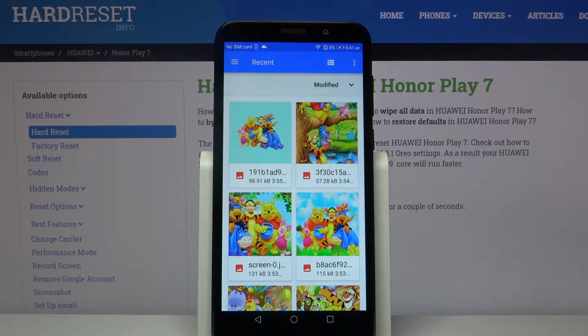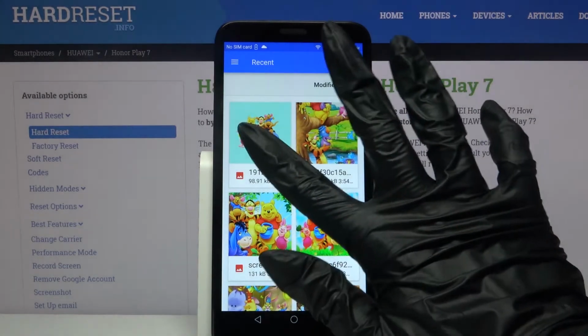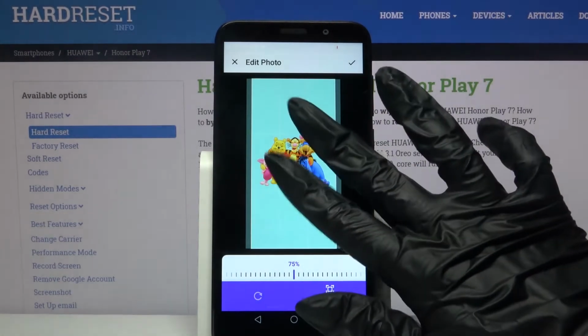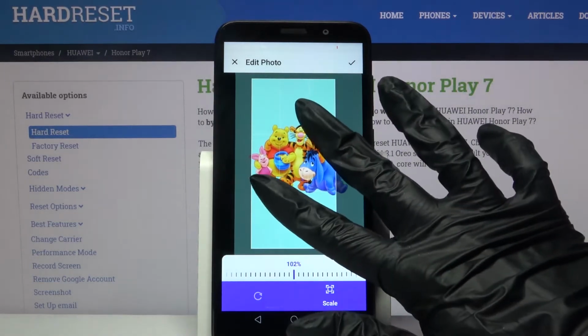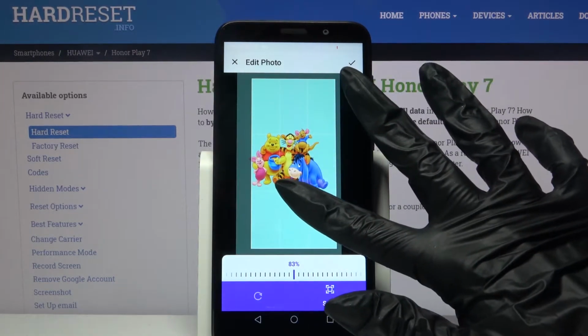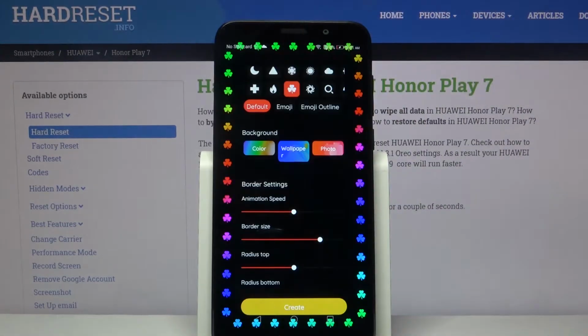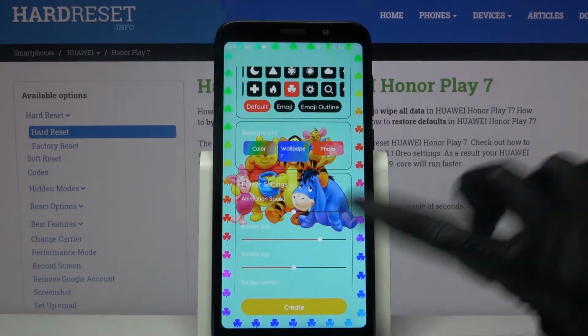Choose a photo, adjust it, and click at the top right corner. When you're done, click Create.